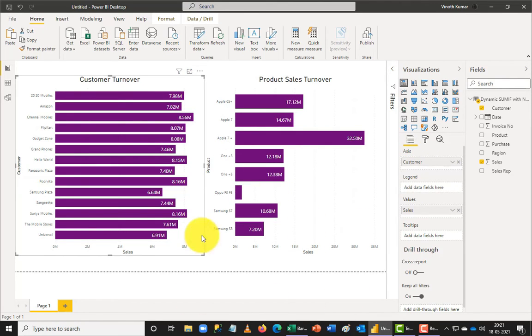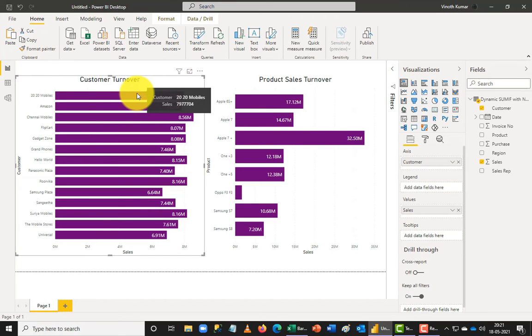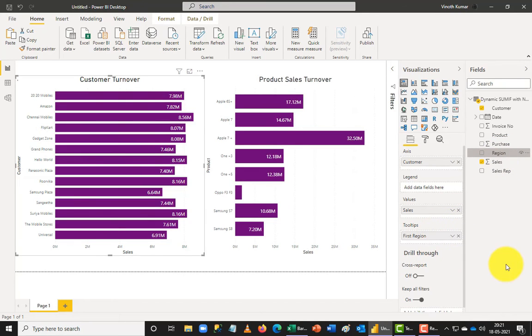For example, now I'm seeing the customer name on the left hand side and the turnover on the right. When I place the cursor, I want to see which region the sales have been done. I want to see that region here. So then I can do one thing. I can drag that region to the tooltip here. So it is giving you the first region alone, but again, I cannot use the first region alone here. So when I use the tooltip here, I have to use the tooltip in a much better way.